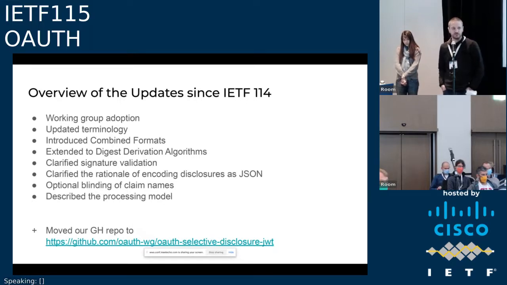Actually, we didn't introduce it, but we now properly name it and explain it, the combined format for transporting SD drafts and other data. We moved away from just one hash algorithm to allow in general digest derivation algorithms to be used with the standard, although SHA-256 is still the default.